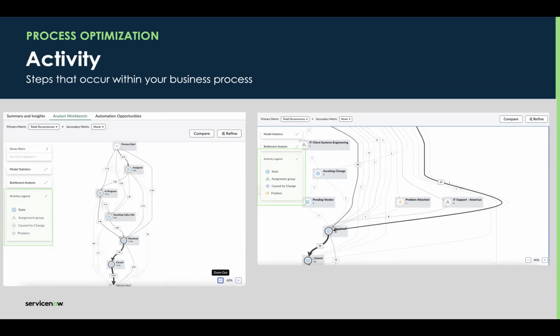These are the different types of steps that can occur as part of your process. Think state or assignment group changes, which are the most common, but they can also be things like a knowledge article being attached or a task of some sort being created. You're required to have at least 1 activity configured for each project, and you can have up to 10.